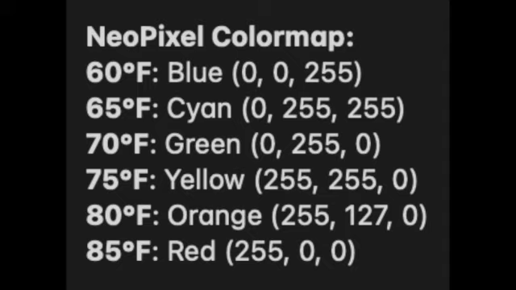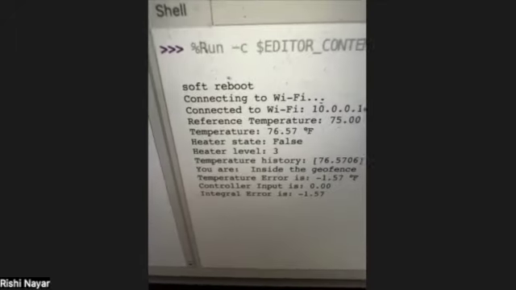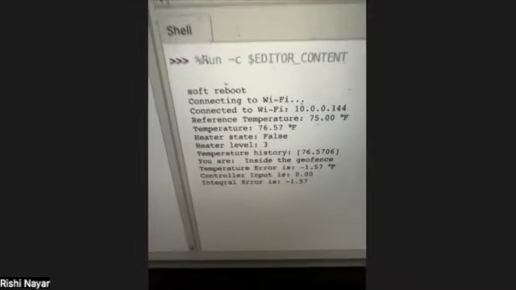So first demo we're going to show you is the NeoPixel. The NeoPixel, we've developed a function that actually color maps certain colors to certain temperatures. So it's about 76.5, and the function maps that to about a greenish color. And we'll see right here, it's a little hard to tell in the camera, but that is very definitely green.